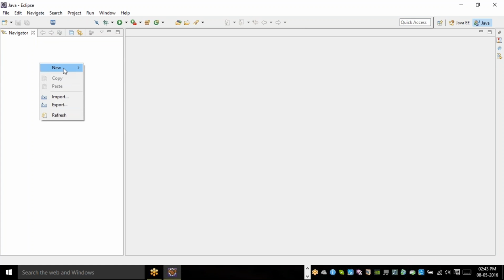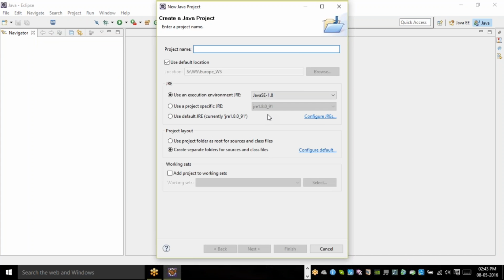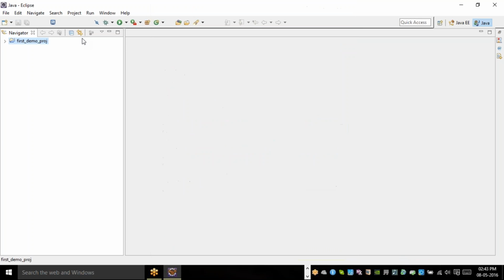The first step is to create a new Java project. I just call it first demo project. Let it use all the default settings. Just click on Finish. By default, I get two folders, one is src and another is bin. src is for source, bin is for binaries. That is, after compilation we get .class files. All the .class files are stored in the bin folder, and all the .java programs are stored under src.